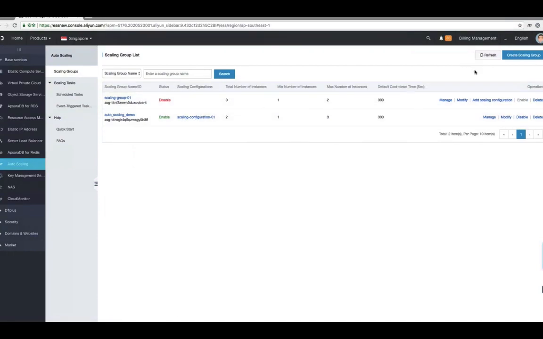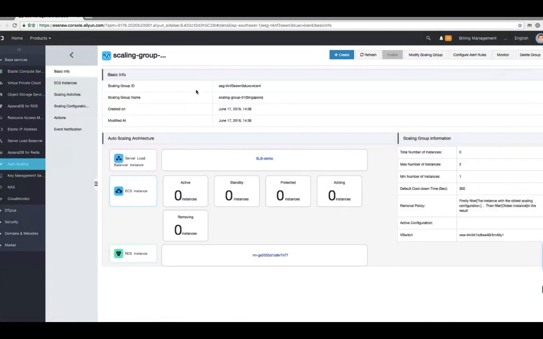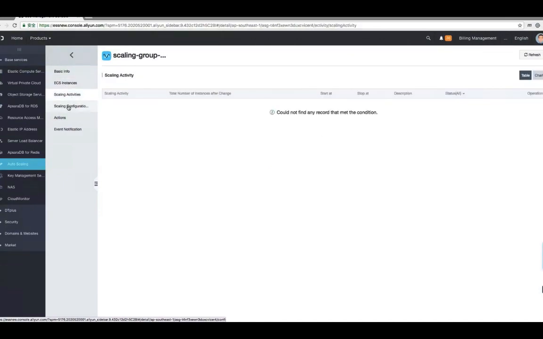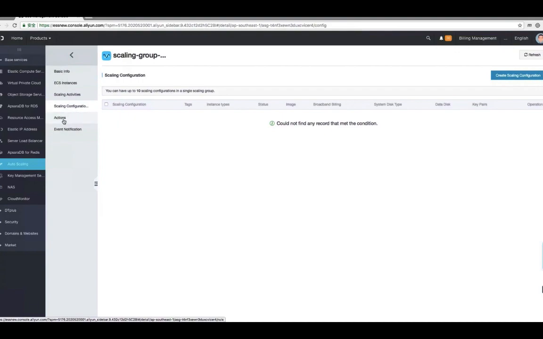So about how to query a scaling group, just click the scaling group here and you will enter the detail page of this scaling group. It will show you the ECS instances currently in this group, and the scaling activities, the scaling configurations, and actions. The actions here mean the scaling rules. Also, there is an event notification. You can set up notification here.